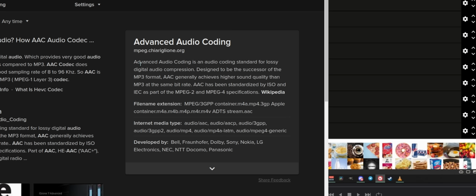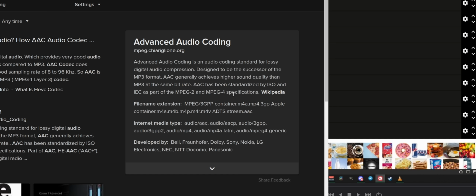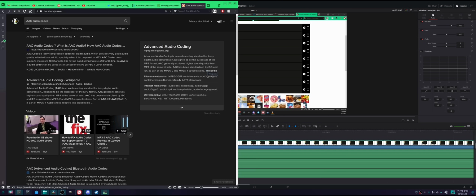It is an audio coding standard for lossy digital audio compression, designed as the successor of the MP3 format. AAC generally achieves higher sound quality than MP3 at the same bitrate. AAC has been standardized by ISO and IEC as part of the MPEG-2 and MPEG-4 specifications. So, this is proprietary. This is not open source. So, Linux is a bit iffy on supporting it.